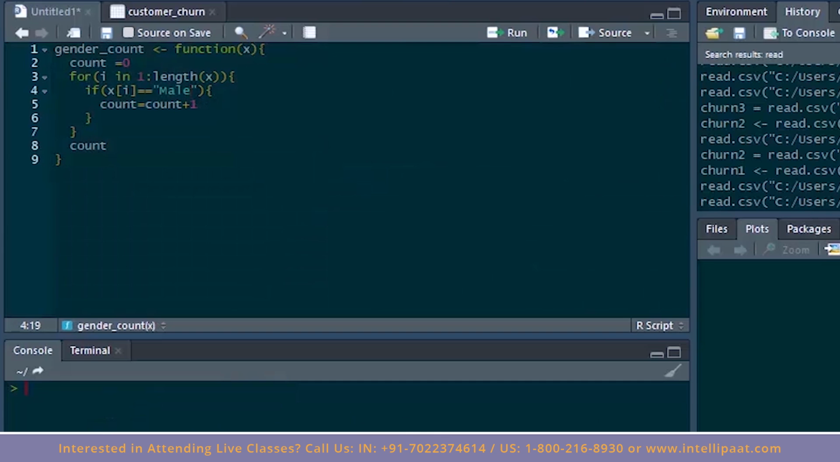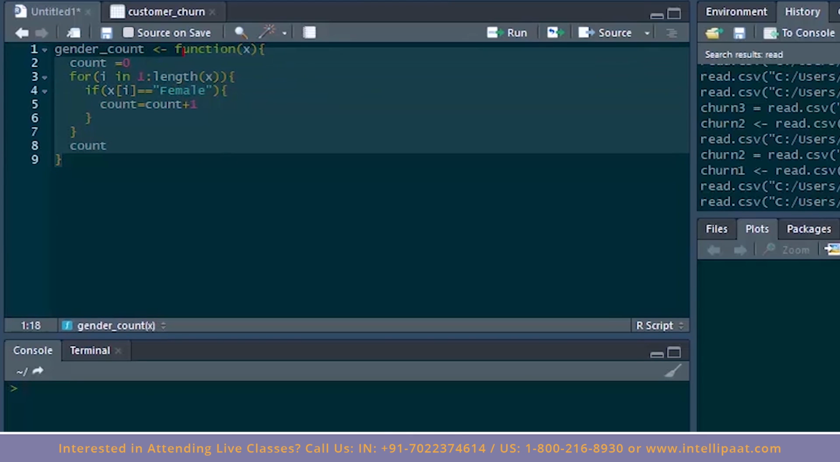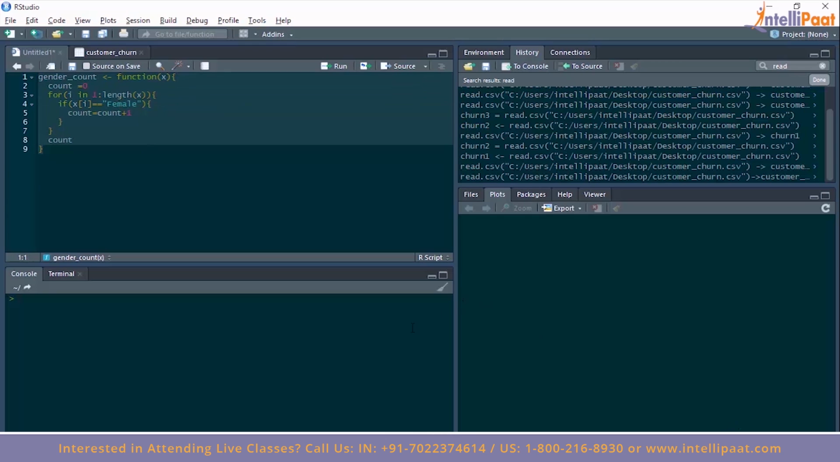So now, the best part of functions is we just need to make a small change over here if we need to find out the number of female customers. So all I'll do is I will change this to be female, and I can pass in the same column to find out the count of number of female customers.